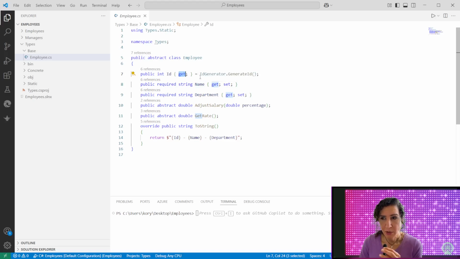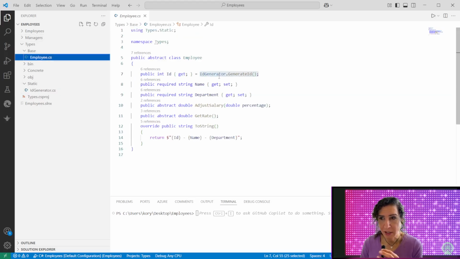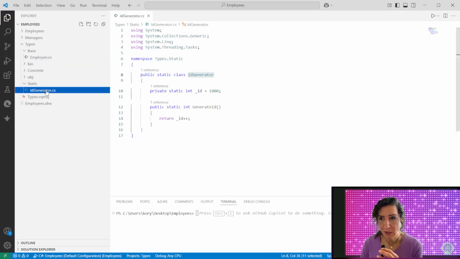In addition, we're initializing it to an ID of our choice from a generator. If you're curious how that generator works, you can just look. It's just a static class. A static class cannot be instantiated. You simply reference it directly. You would just type IdGenerator dot whatever static method you want to execute. All this does is maintain a static variable that starts at 1,000 and just increments it every time we generate an ID.